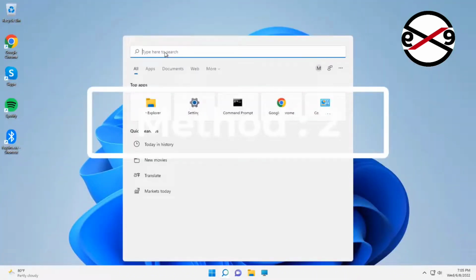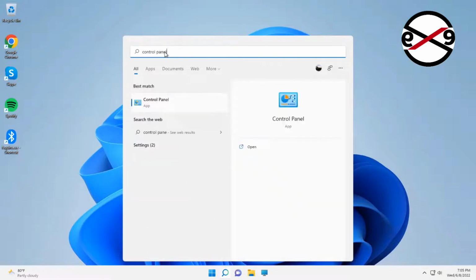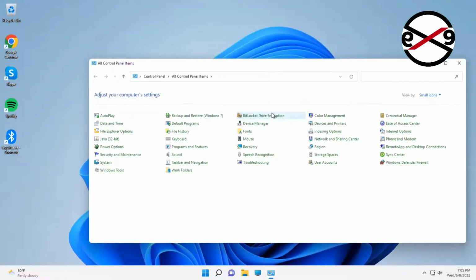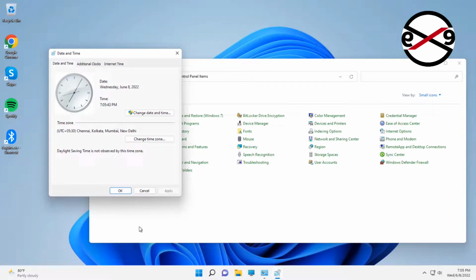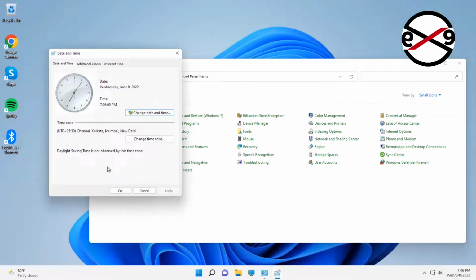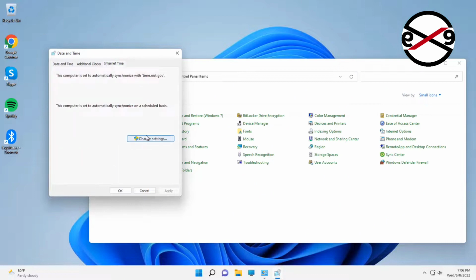Second method is type Control Panel in Windows search bar, click Control Panel. Click Date and Time. Click Change Date and Time. Update Internet Time.